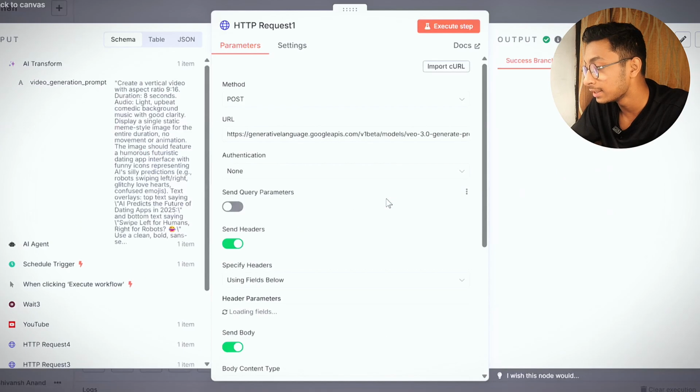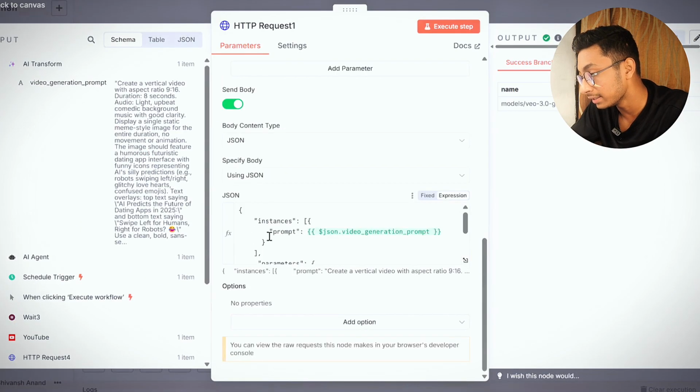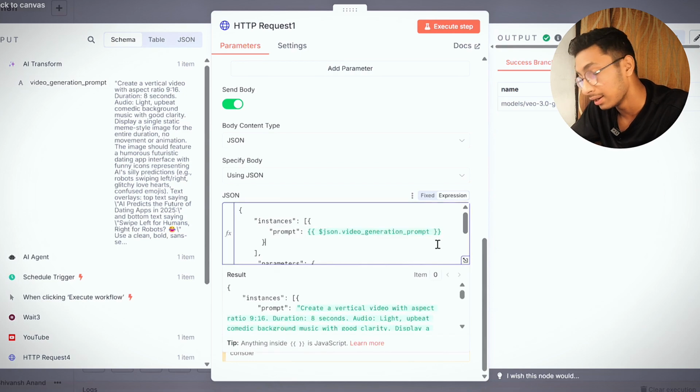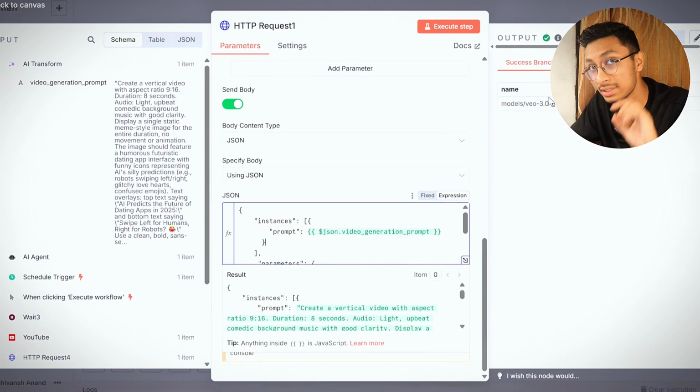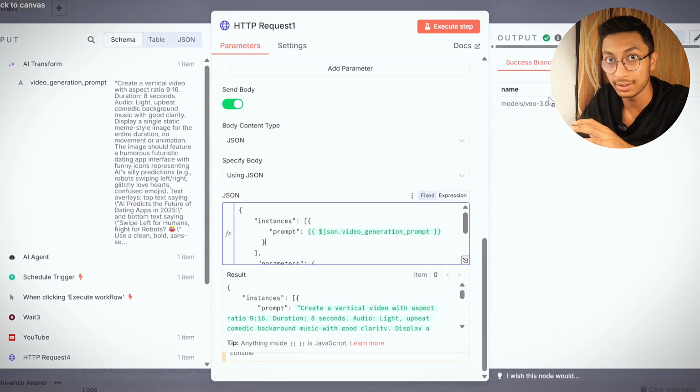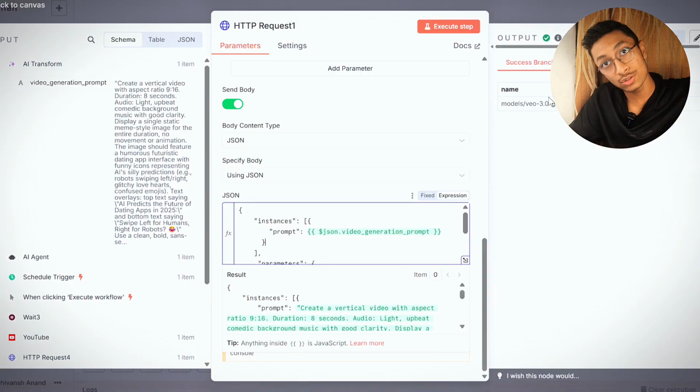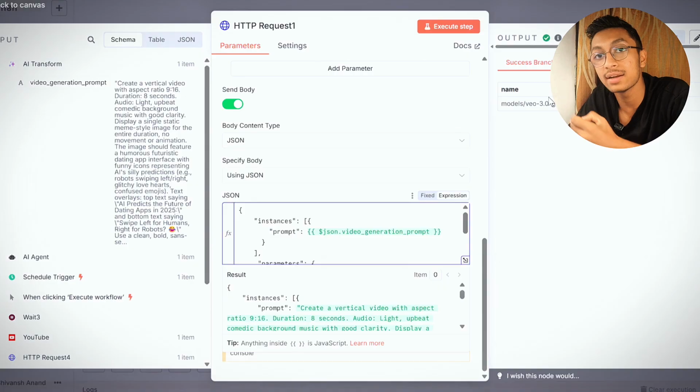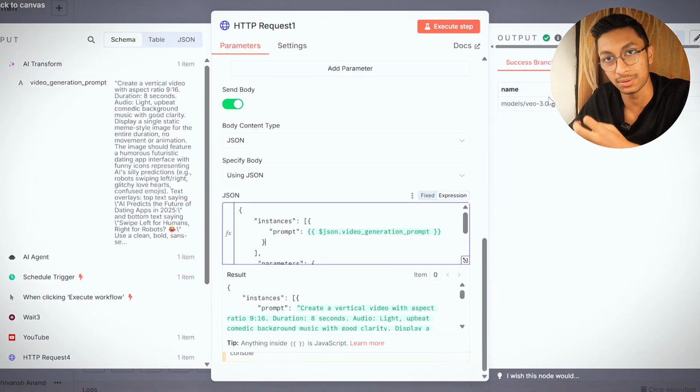So what this HTTP request is doing is sending this video generation prompt to Google Veo 3, and Google Veo 3 is generating the video, not in n8n. Google Veo 3 is not acting in n8n. It has its own cloud. It is acting in Google's cloud. What we are just doing is sending a request. For example, say Google Veo 3 is a person, right? And we want to generate videos from that person. So we are just sending a request: okay, please, Google Veo 3, generate a video for me regarding this topic, and this is the prompt.